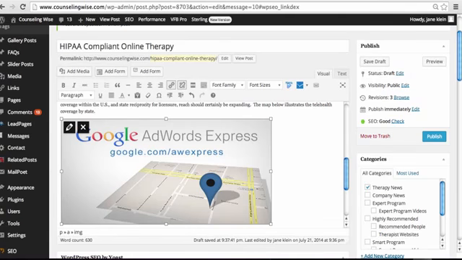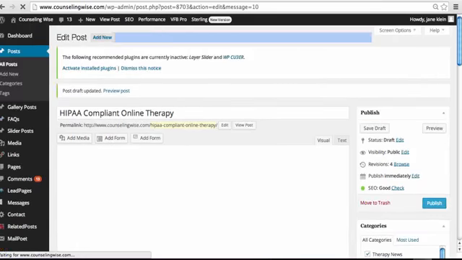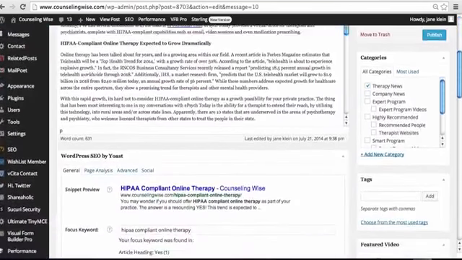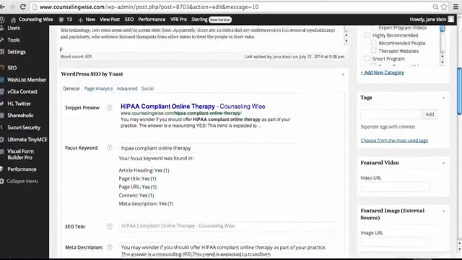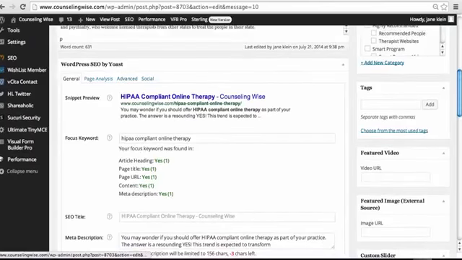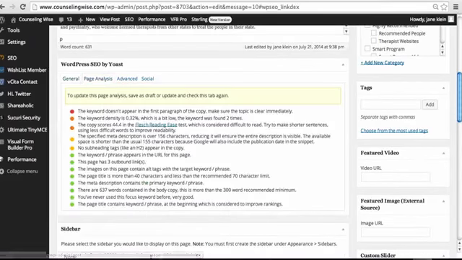And now we're going to save the draft. And now you have an alt tag that has your keyword in it. So that's the principle of the matter here. So let's look at our page analysis. And now it says the images on this page contain the alt tag. So good for you.